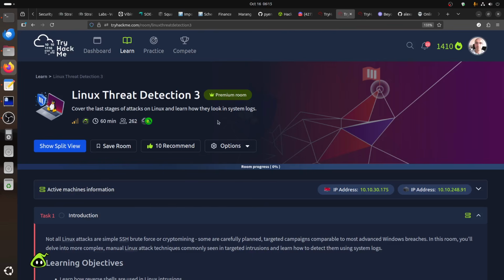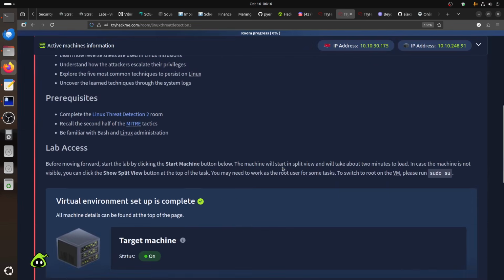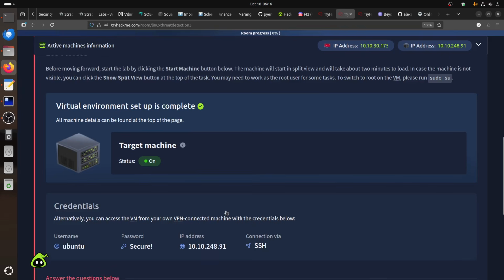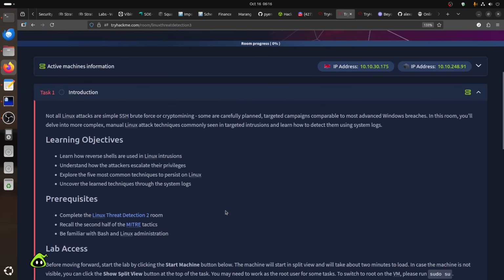So, threat detection 3. This is a follow-up to 1 and 2 from previous weeks. This one covers the last stages of attack on Linux and how they look in system logs. This room is premium, guys. From the topics we can see reverse shell, privilege escalation, startup persistence, account persistence, target types and recap. So basically, the attacker is inside the machine after reconnaissance and getting access.